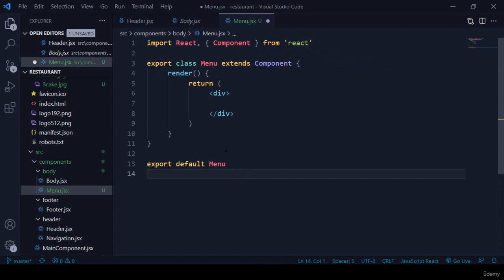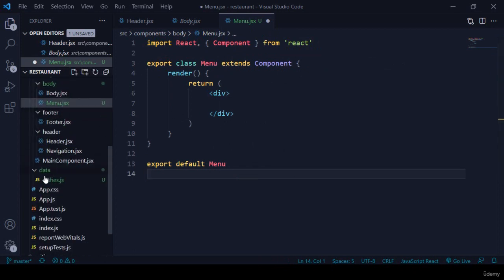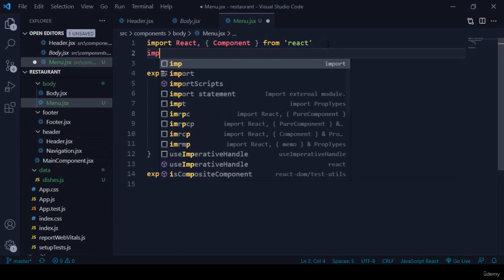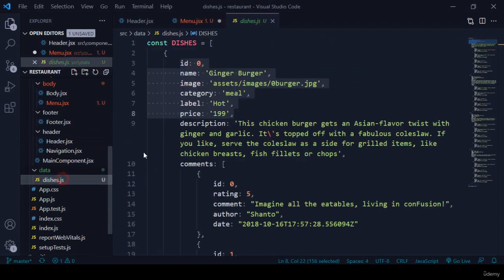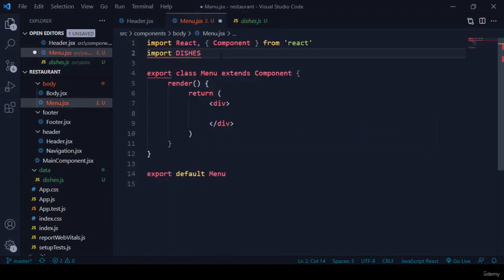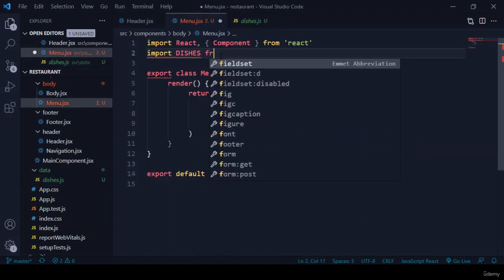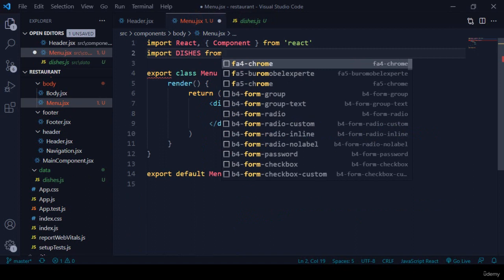So here, first of all, I want to load this JSON data. That is our dishes, dishes.js, right? First of all, I want to load this in here. If you want to load it, that means we have to import it, right? And if you go into the dishes, I have already created the name as dishes. So I copy it, and now I want to use it as dishes. I use that same name, and from, okay, which location does it come from?